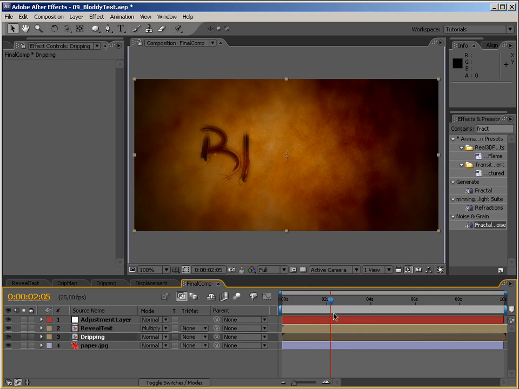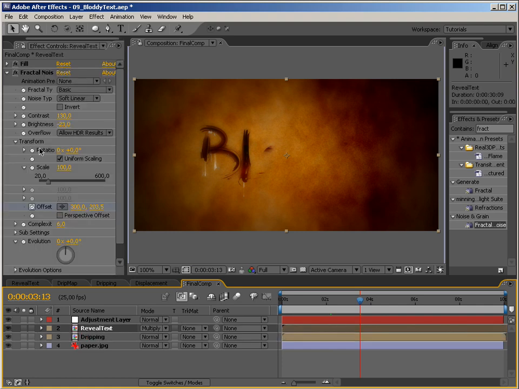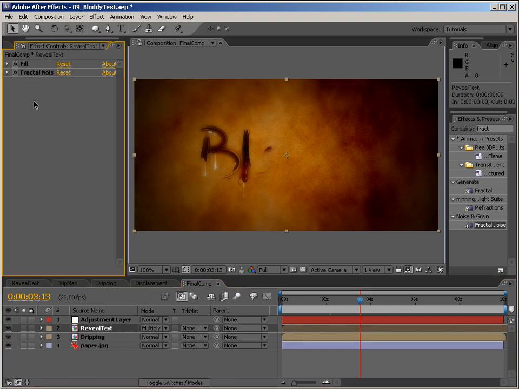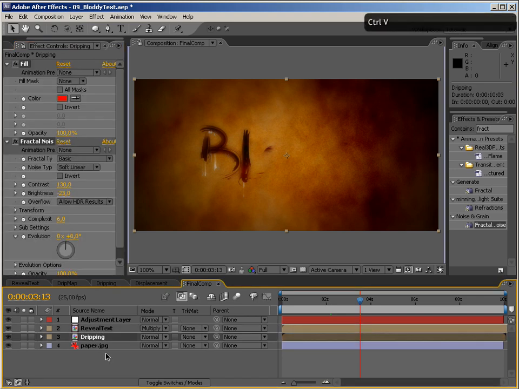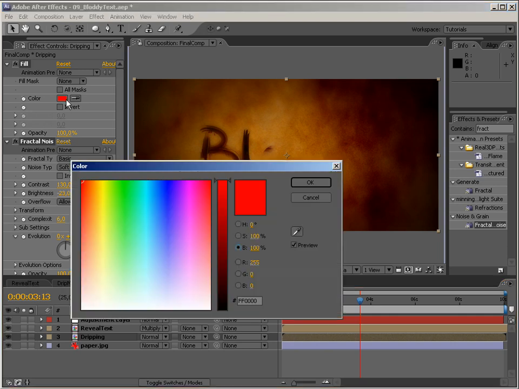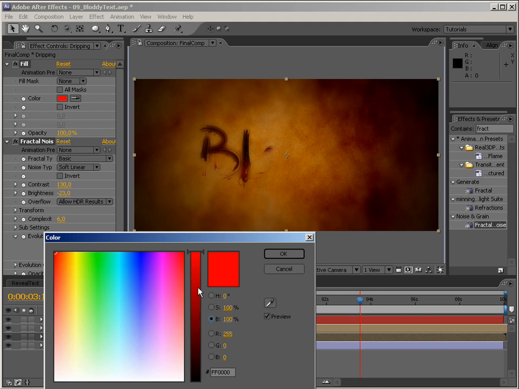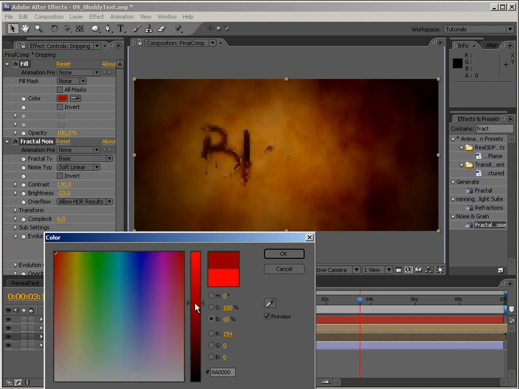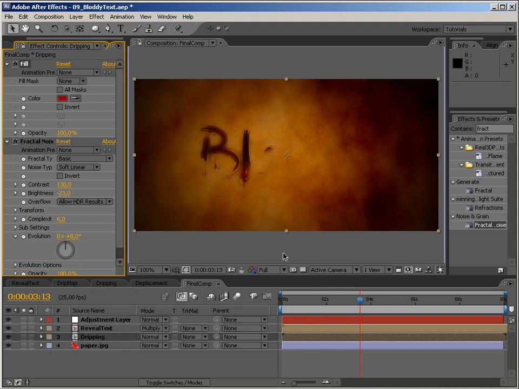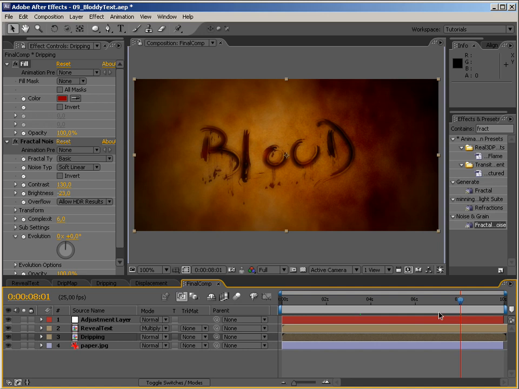And the next step is to turn on the dripping blood and also colorize it a little bit. And I think that we can actually use the same settings that we used for the reveal text. So let's just copy them and apply them to our dripping blood. And yeah, that looks good. We can try darkening it up just a little bit, maybe like that. Okay, sweet. Very nice.